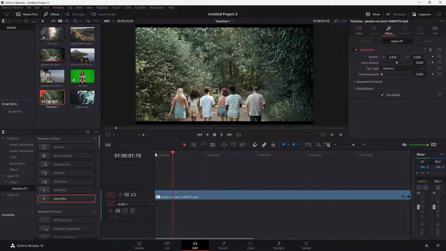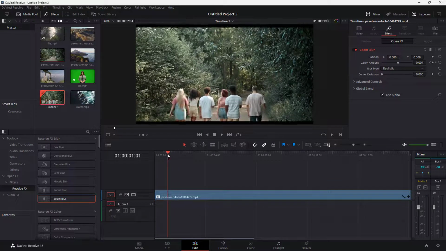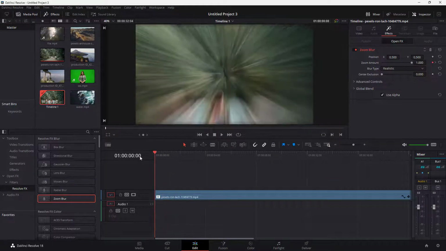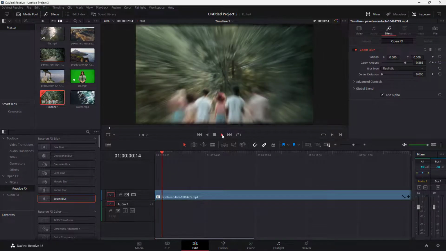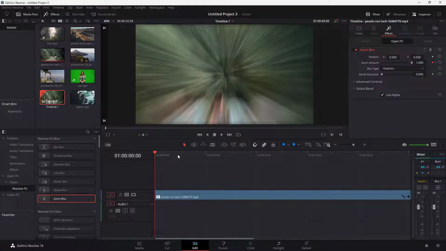So this and this. So now what happens is that it adds in the in-between frames right here, so that you can see that it actually adds in an effect right here, just like this. Similarly, you can add in other effects over here as well.